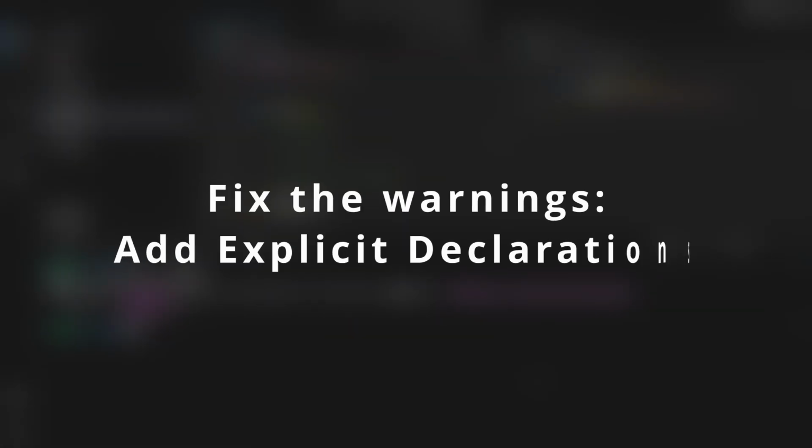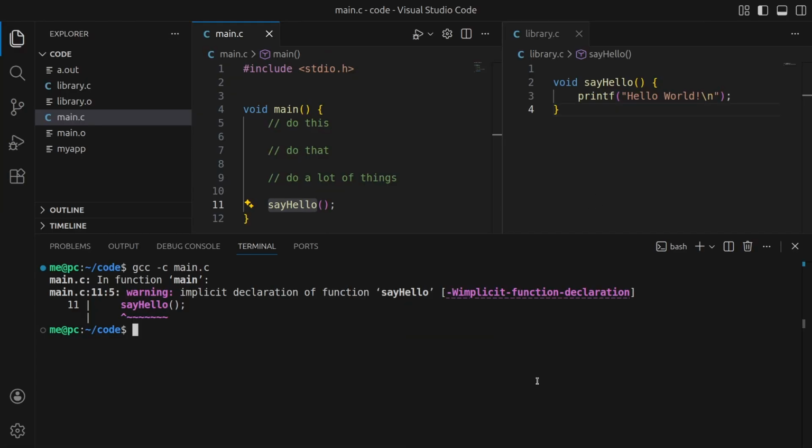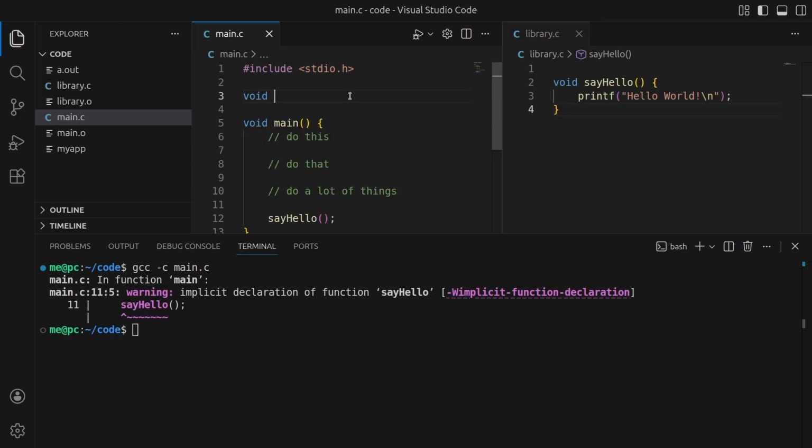Come back to the warning. C is a strict language. The compiler needs to know at least how the function looks like to be able to call it safely. So to fix the warning, we just declare it explicitly. We declare the say hello function. Just that. Let's compile again. There will be no warnings here.